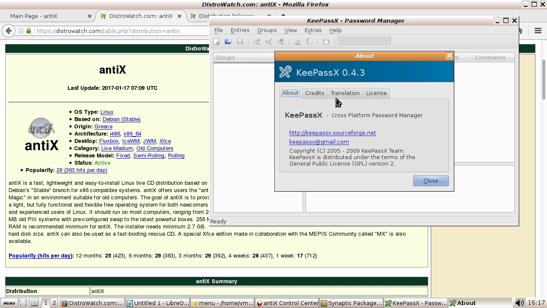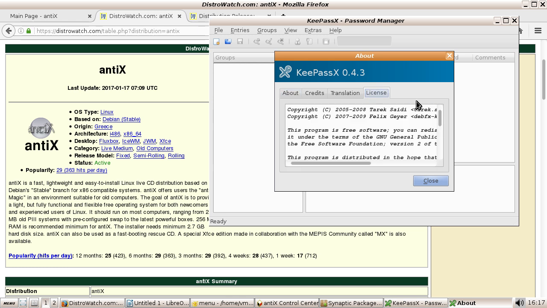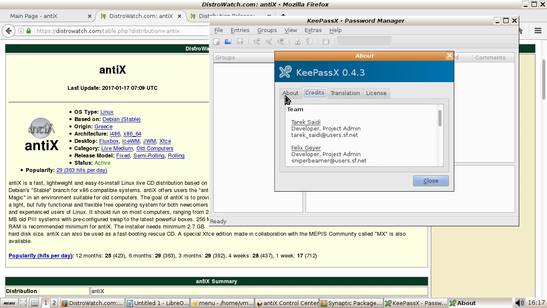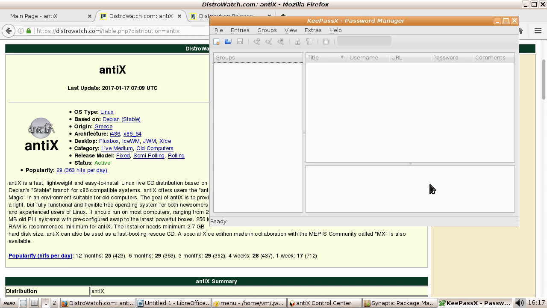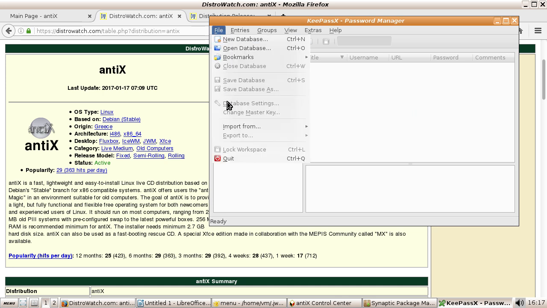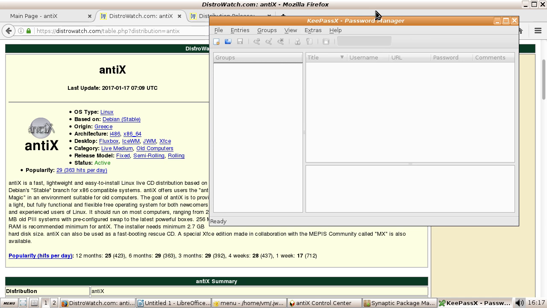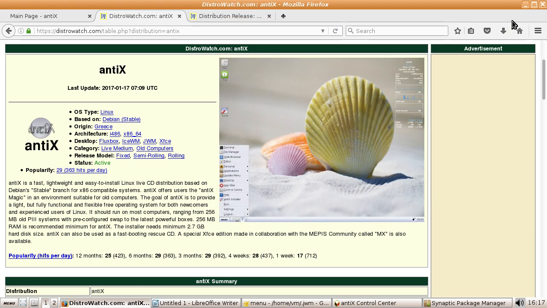I don't think it says here. But just, yeah, you'll just take my word for it. This is built against Qt4. This looks fine. The menus on this look fine. The icon theme looks like a KDE icon theme. So you've got that. But KeePassX, that's one of my sort of tester applications that I use.